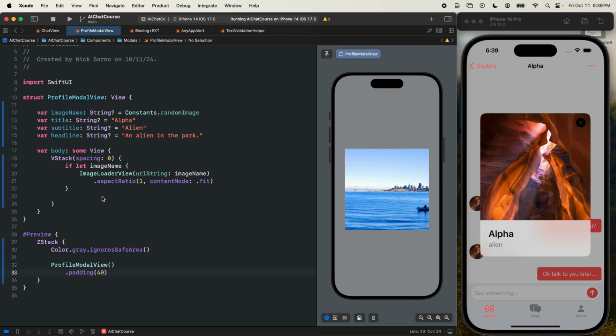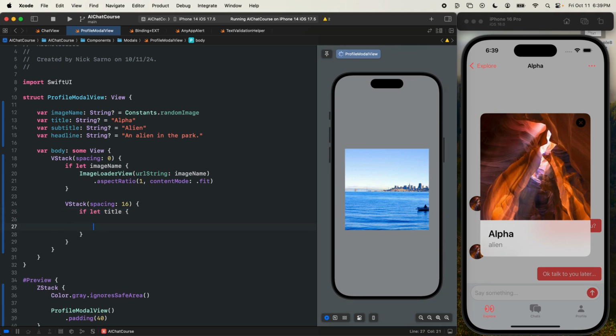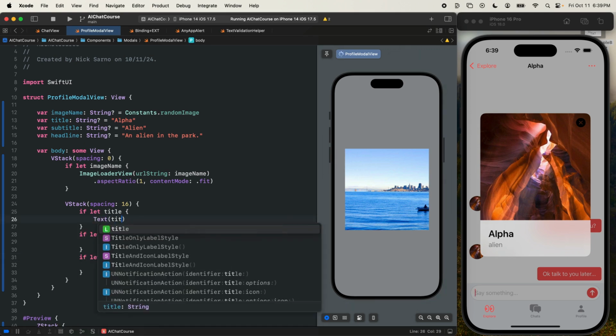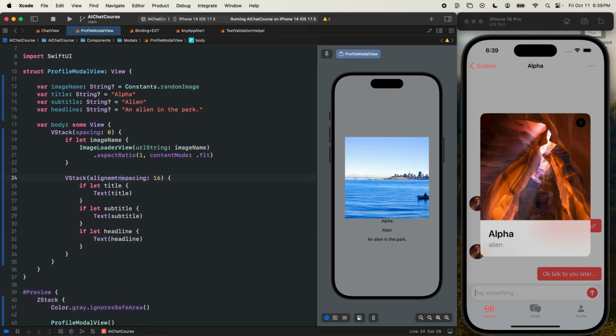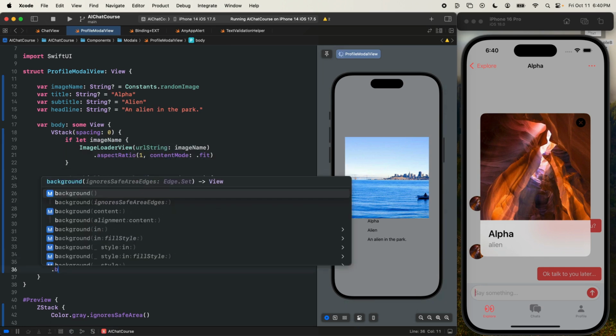In this VStack, we'll add another VStack with some spacing of 16. We'll open the brackets. And in here, let's say if let title, as well as if let subtitle, and if let headline. Let's put Text with the title. I will copy and paste that and paste that. And then this will be the subtitle and the headline. Let's align these to the leading edge. On the entire VStack here, let's give it a background.